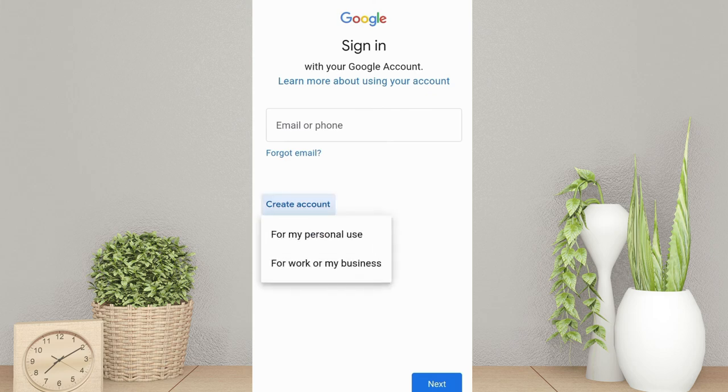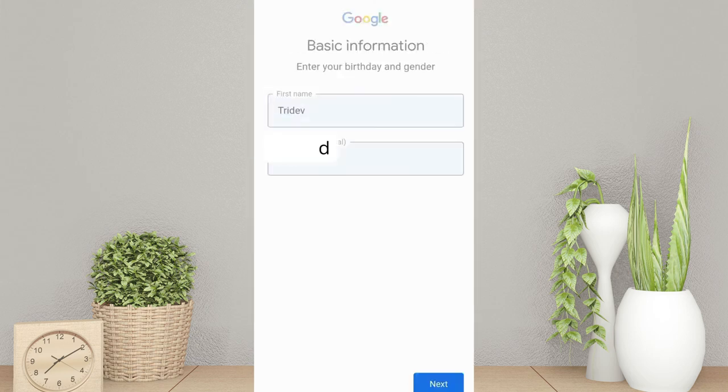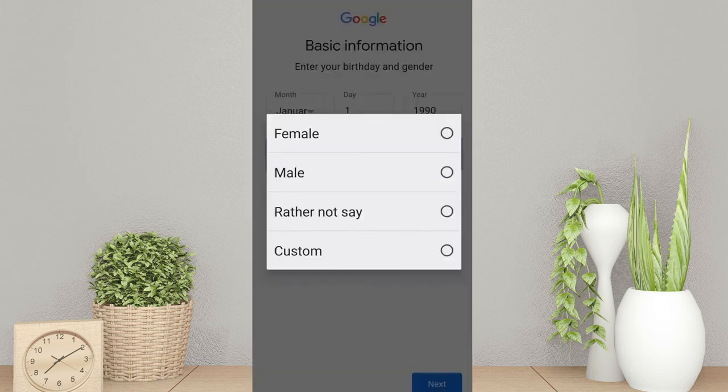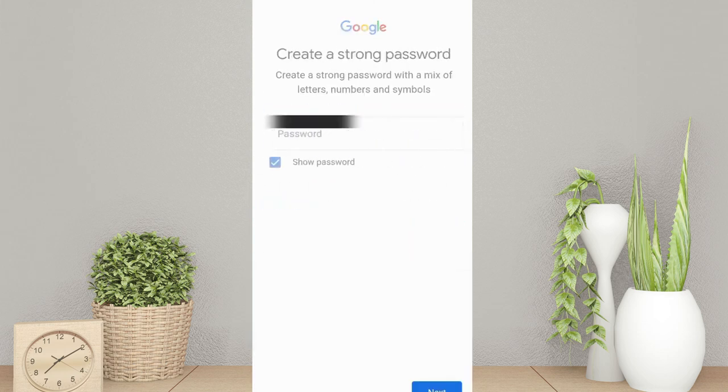Here tap on for my personal use. Now the process has been started. So enter first name and last name. Now enter your date of birth, then select your gender. Here create your Gmail address and tap next.